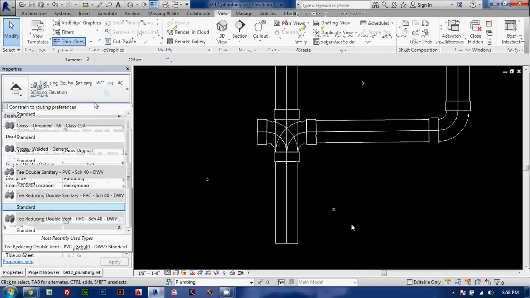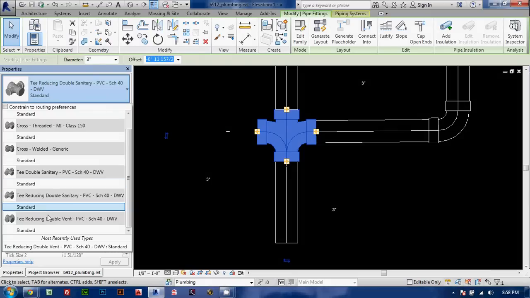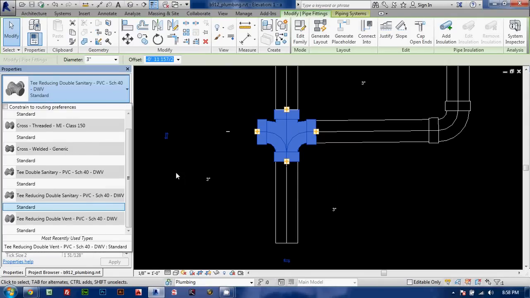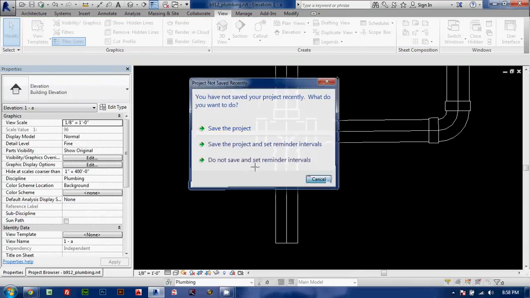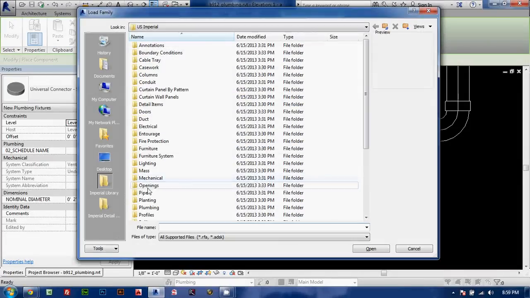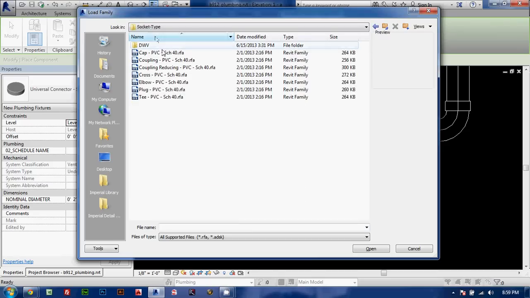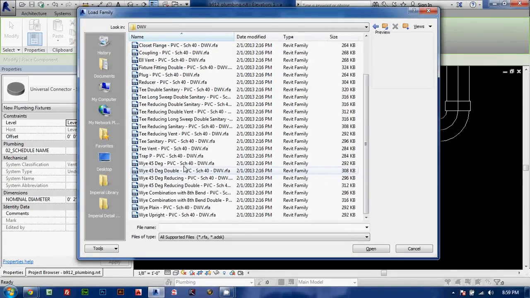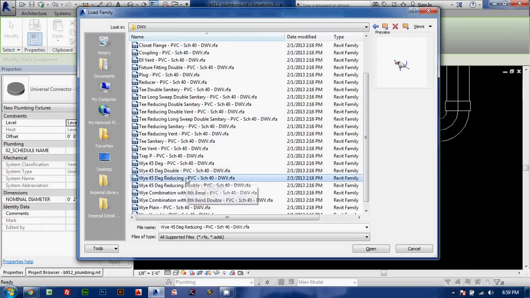What did I do wrong here? Okay, this needs to be a Y and 1/8 bend double. Let me load that. I'll load the family: pipes, fittings, PVC, schedule 40 socket type, drain, waste, and vent, and then we'll go back to our, see, now what happened is I didn't actually have that family loaded.